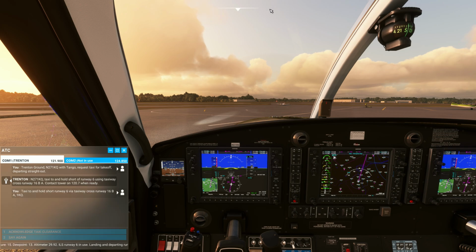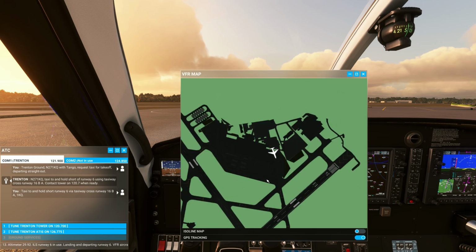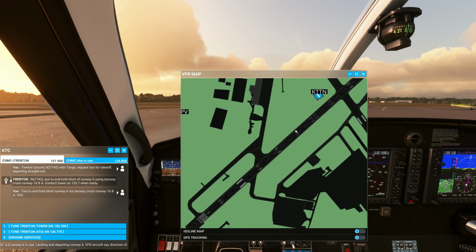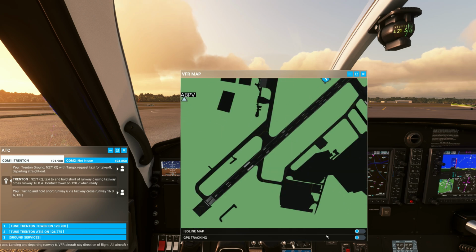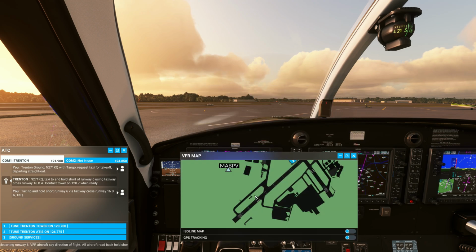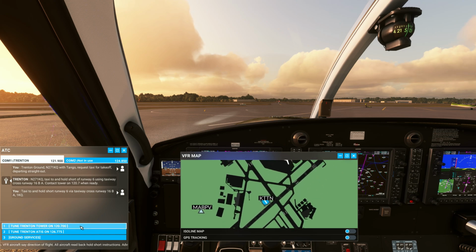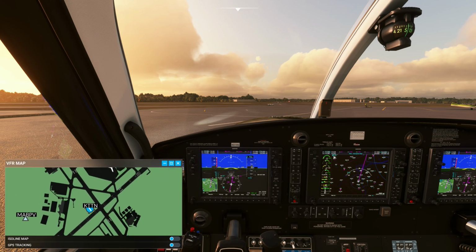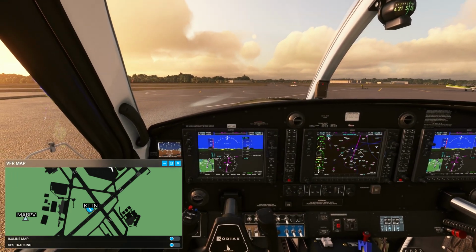So we acknowledge that. Taxi to and hold short runway 6 via taxiway cross runway 16, Bravo, Alpha 1, Kilo Quebec. So there we are on the ramp. We are going to taxi out to 6 via their instructions. And we are just about ready to go. So, let's get this show on the road, shall we?